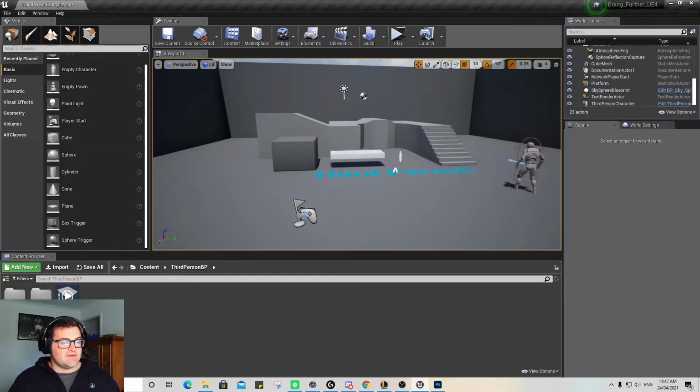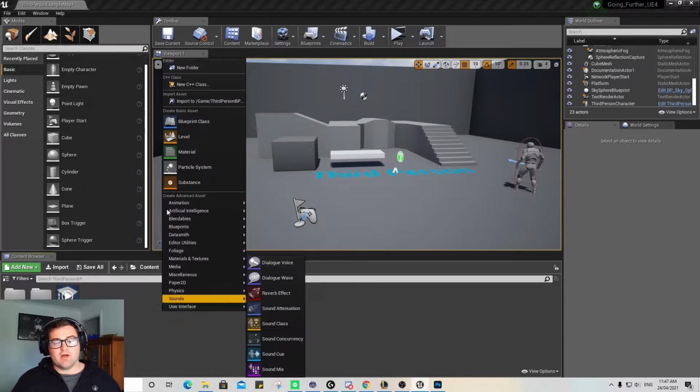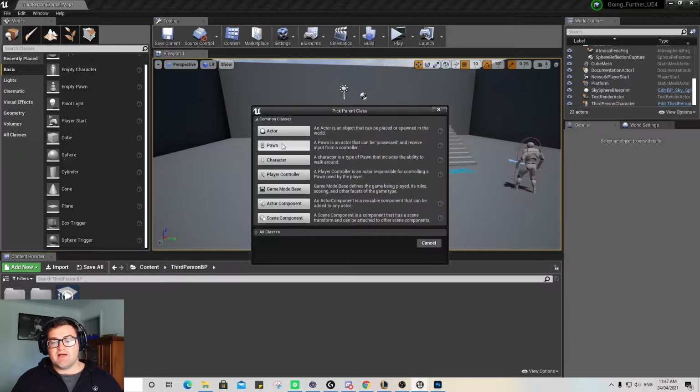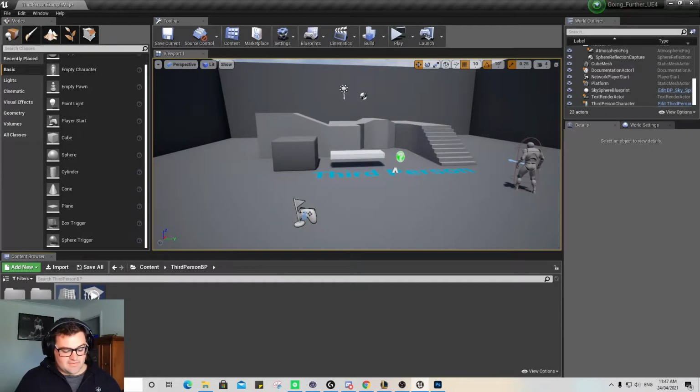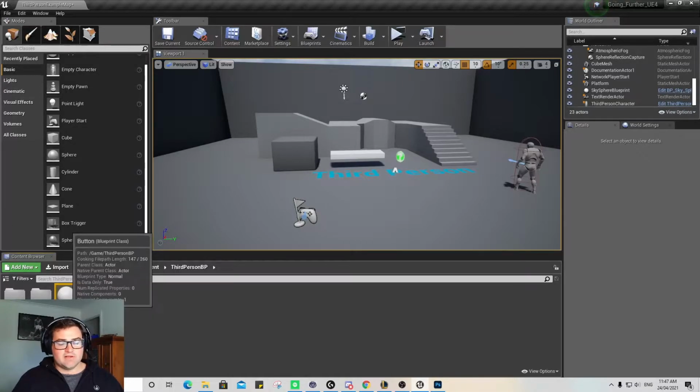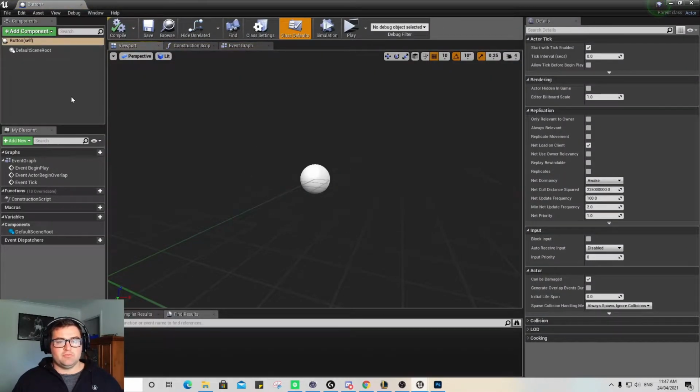Now what we need to be doing is creating our actual blueprint to be our button. So if I right click here and go to blueprint class, and we're going to create an actor, and we can see that down there. We're going to name it button, and we've got our little sphere down there that we can use. Now we've got that there, we can double click on that and it's going to open up in our viewport. There's a couple things that we need to make for this.